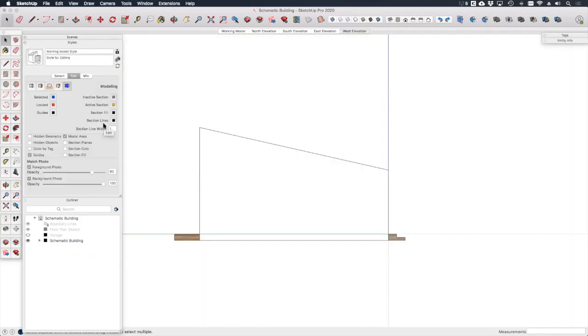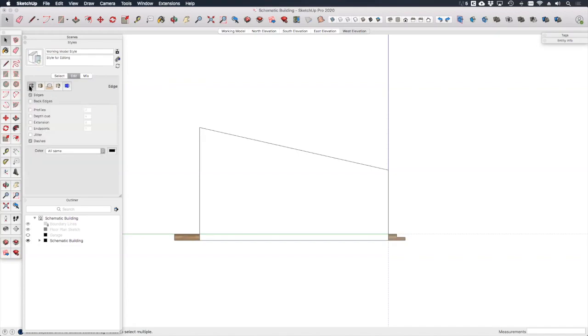If I go to edit, under edge settings, make sure that back edges are turned off. Otherwise you get this kind of see-through element. Make sure the edges are turned on and make sure that depth cue is turned off. Allow for dashes. You don't want jitter, that'll make it too sketchy. So simply edges and dashes.